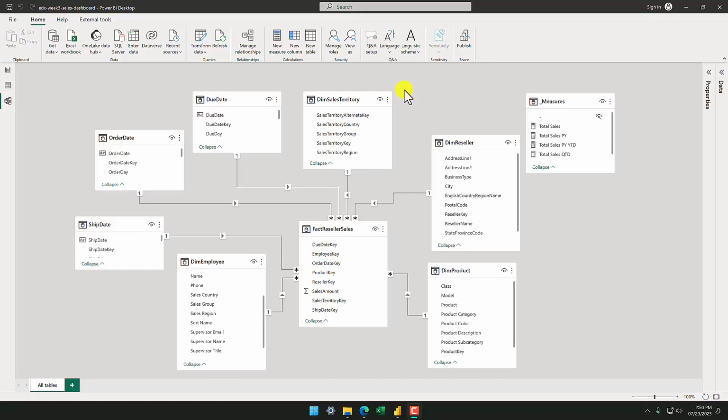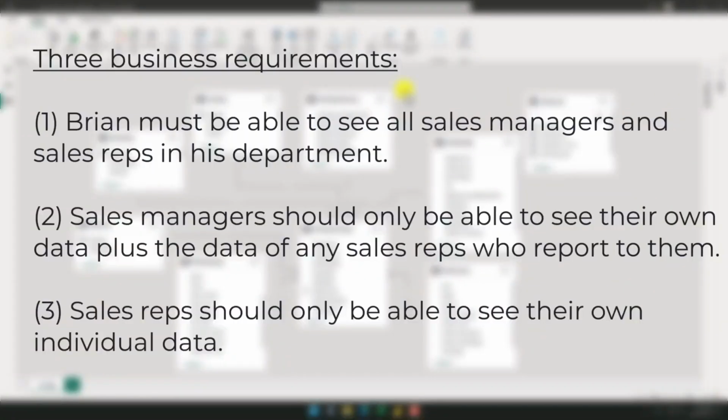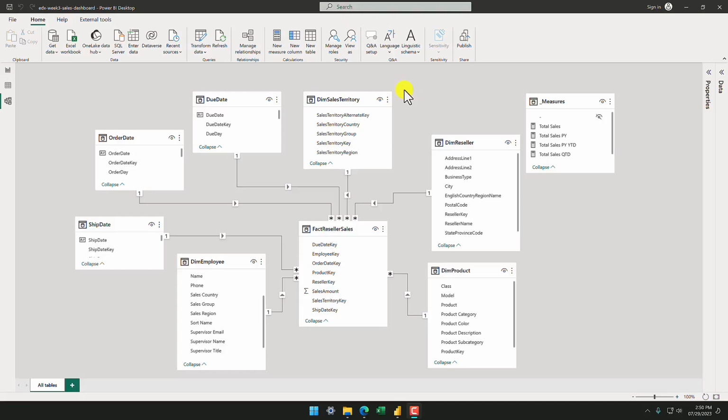Going back to our requirements, Brian, the Vice President of Sales, wants us to create a dashboard with 3 specific features. First, Brian must be able to see all sales managers and sales reps in his department. 2, sales managers should only be able to see their own data, plus the data of any sales reps who report to them. And 3, sales reps should only be able to see their own individual data. From a dataset standpoint, this means we have to find a way to filter all of our sales data depending on who is viewing the report.